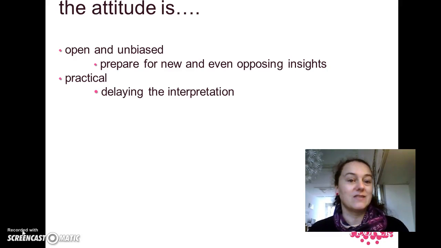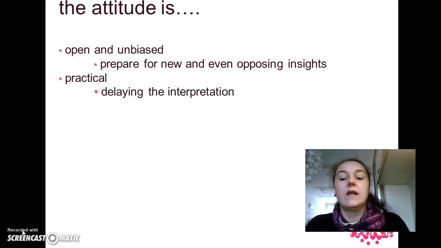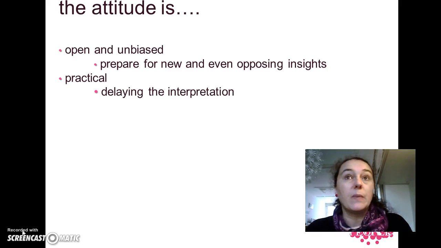Now, what is the attitude? It's very important, and it also says so in the book, to have an open and unbiased attitude. Of course, we all have our biases. Prejudice is something that you're not aware of. But what is important anyway is to be prepared for new and maybe even opposing insights, things that go against your initial expectations. A very practical way of developing this attitude is by delaying the interpretation. So we first deal with the structuring and getting an overview of all the data before we make our interpretation of the data.